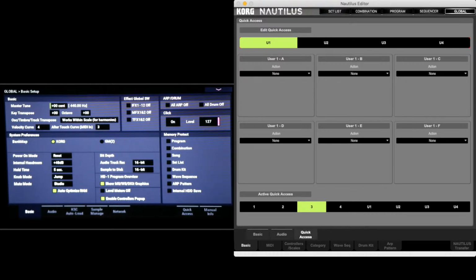Let's say if you're doing something in a combi, you put all your combi presets under U2, and so all of these buttons could switch to certain functions related to whatever mode you're in at that time. So these U1, U2, U3, U4 are just 4 different personal setups that you can save, the way you interact with the keyboard via the quick access buttons. All right, so I think I got that right.